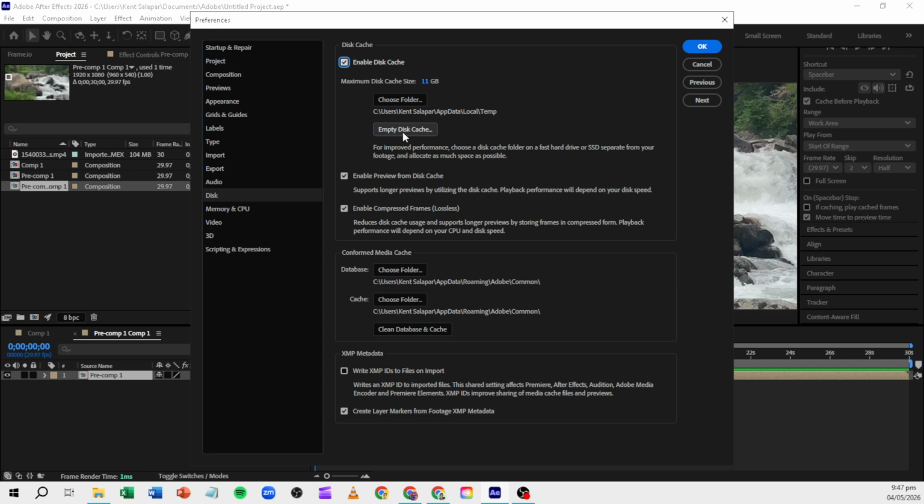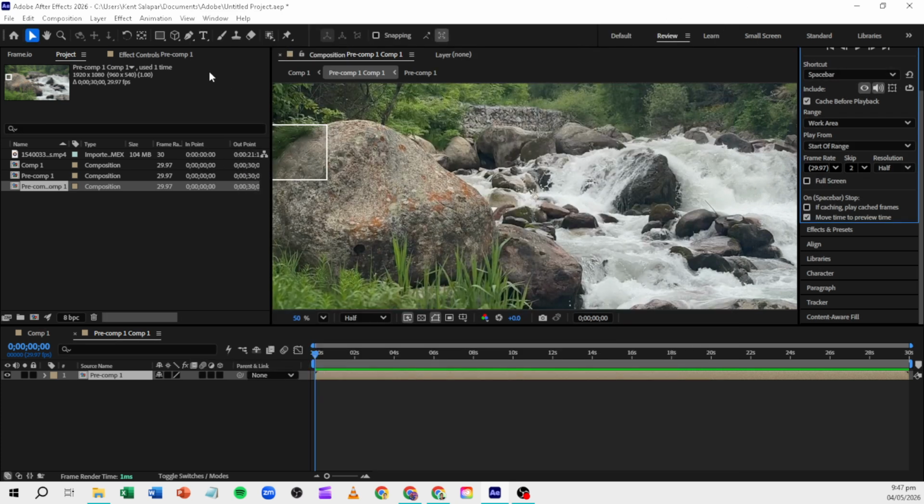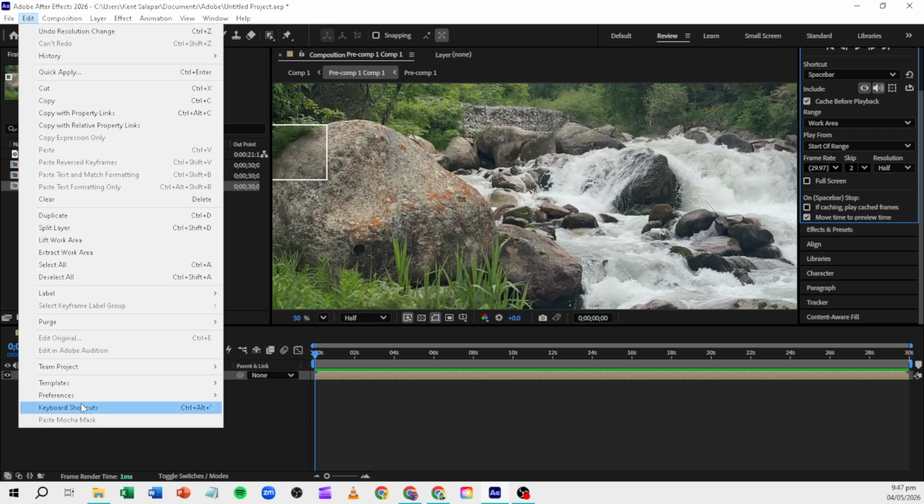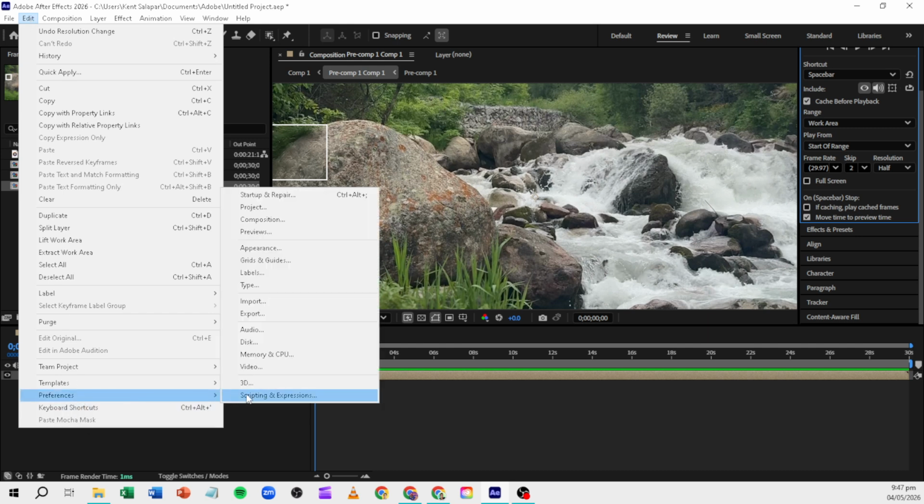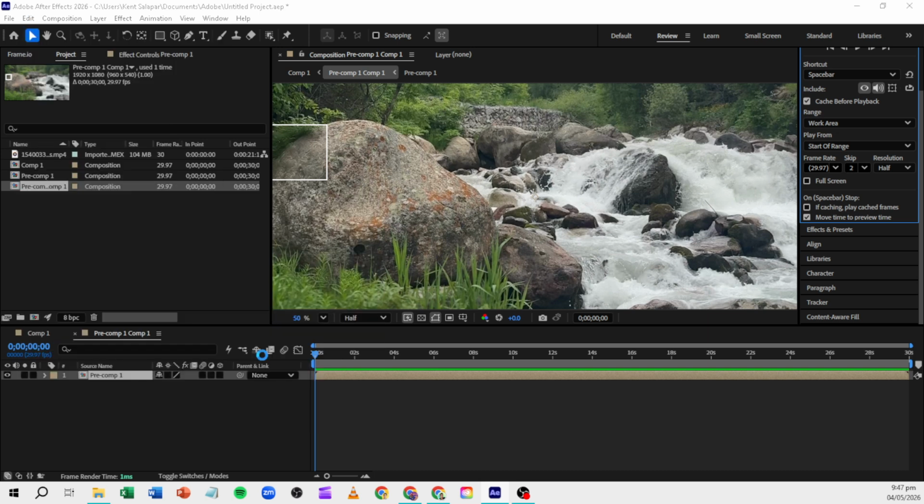Next, open Preferences, Memory and Performance, and make sure Enable Multi-Frame Rendering is checked. This allows After Effects to render multiple frames in parallel, taking advantage of all your CPU cores for speedier previews and renders. In that same memory section, reduce RAM reserved for other applications to the lowest practical setting. This allocates more memory to After Effects, helping it cache longer sections and avoid stutters.